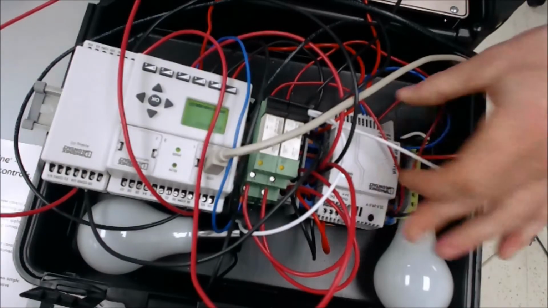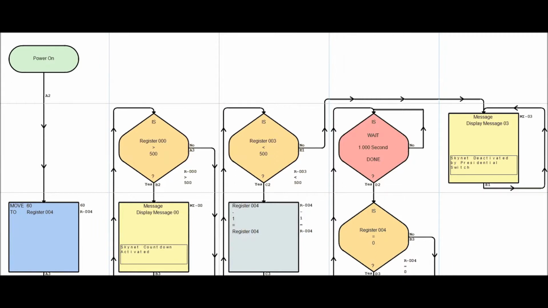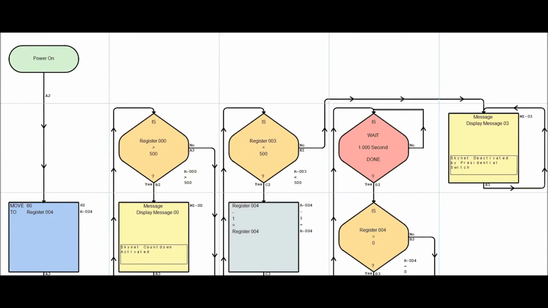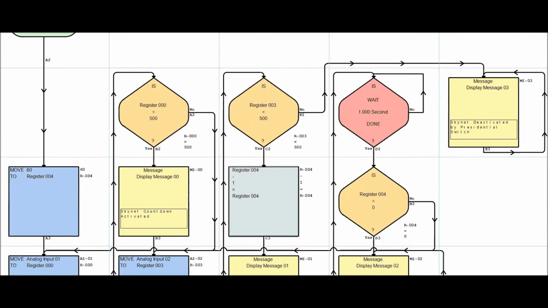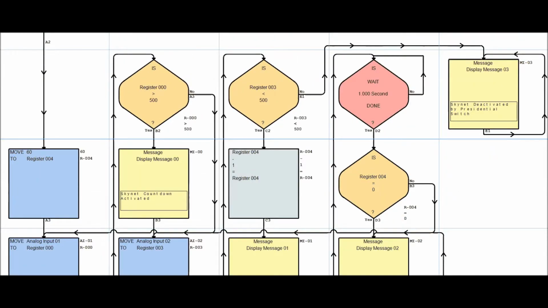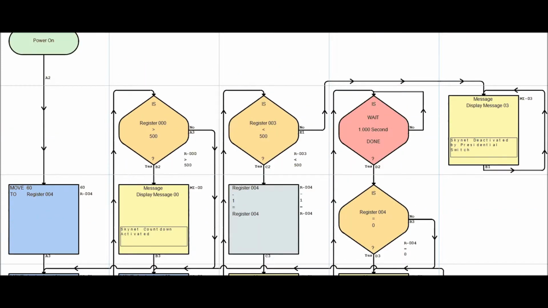Alright guys, this is an example of a flowchart. This is the program that actually runs on your PLC. Right now I do have it connected to the PLC, so I can show you a real-time simulation. But the way you need to think about these flowcharts is the PLC begins and starts on this power on block, and then follows the arrow to whichever block it needs to go to based on values that it's given from the PLC. So I'm going to go ahead and actually start this simulation.